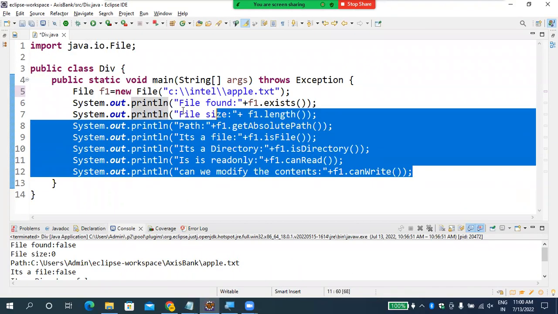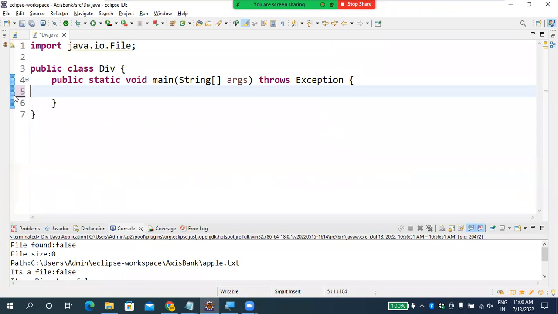I don't want to work with all these things. I want to work only with the class called FileReader class. Some object fr I'm using. It's equal to new FileReader. When I'm going to use my FileReader class, I'll give the path of my file. It is there for me in my Intel folder. Then my file name is apple.txt. That is the file whose contents I want to read.